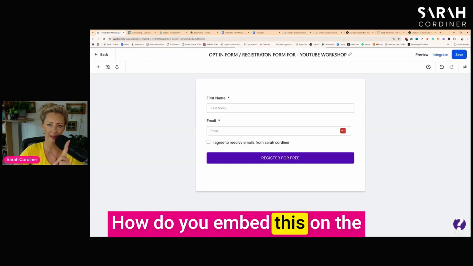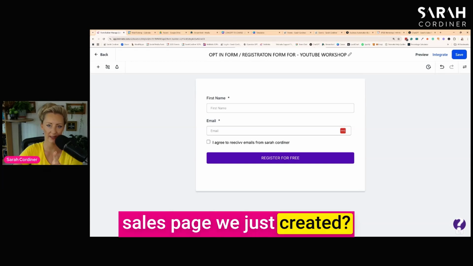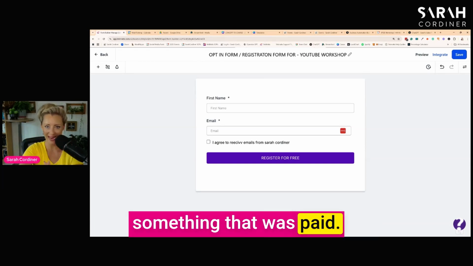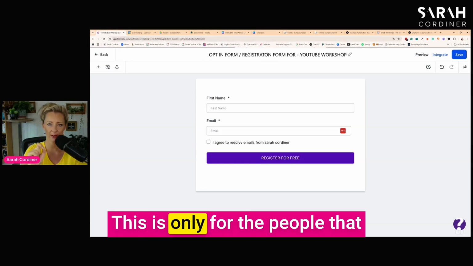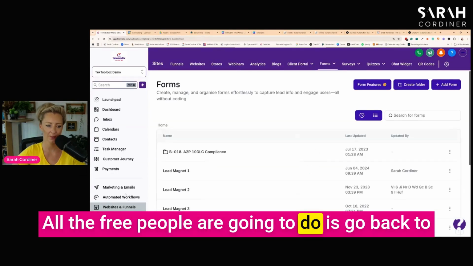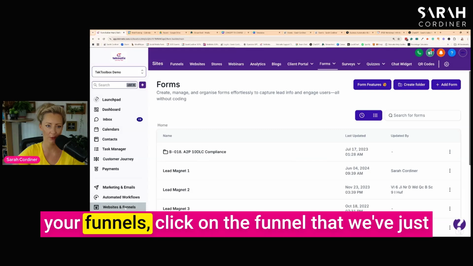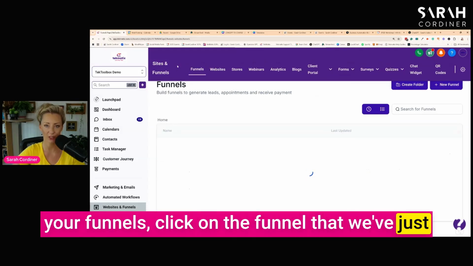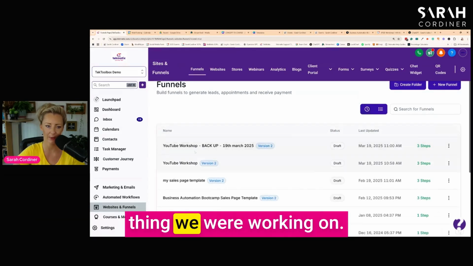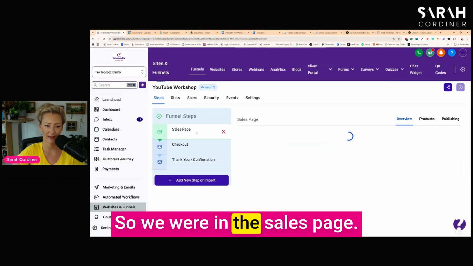How do you embed this on the sales page we just created? Let me show you. So those of you who are creating something that was paid, don't do this. This is only for the people that are creating something for free. All the free people are going to do is go back to your funnels, click on the funnel that we've just made the sales page for, press the recent clock. It's going to bring up the last thing we were working on. There it is. So we were in the sales page.